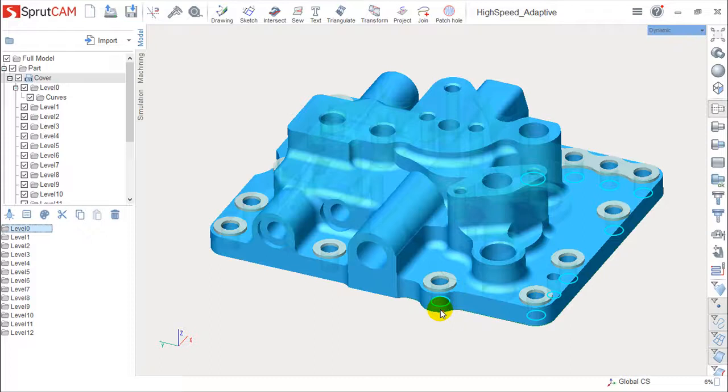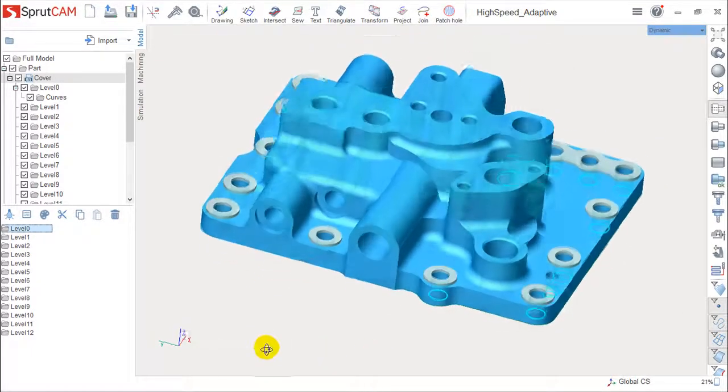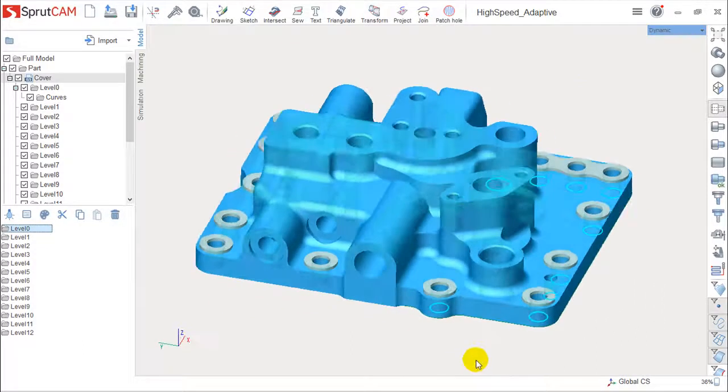So in this particular case, we need to create a mesh or a triangulation, as you may call it, to lower this tolerance, and then we will create toolpaths on top of a triangulated model, which is basically what SprutCAM used to do in the past when a model was imported. It will create a triangulation of the model and create a toolpath on top of it. So it's basically the same.